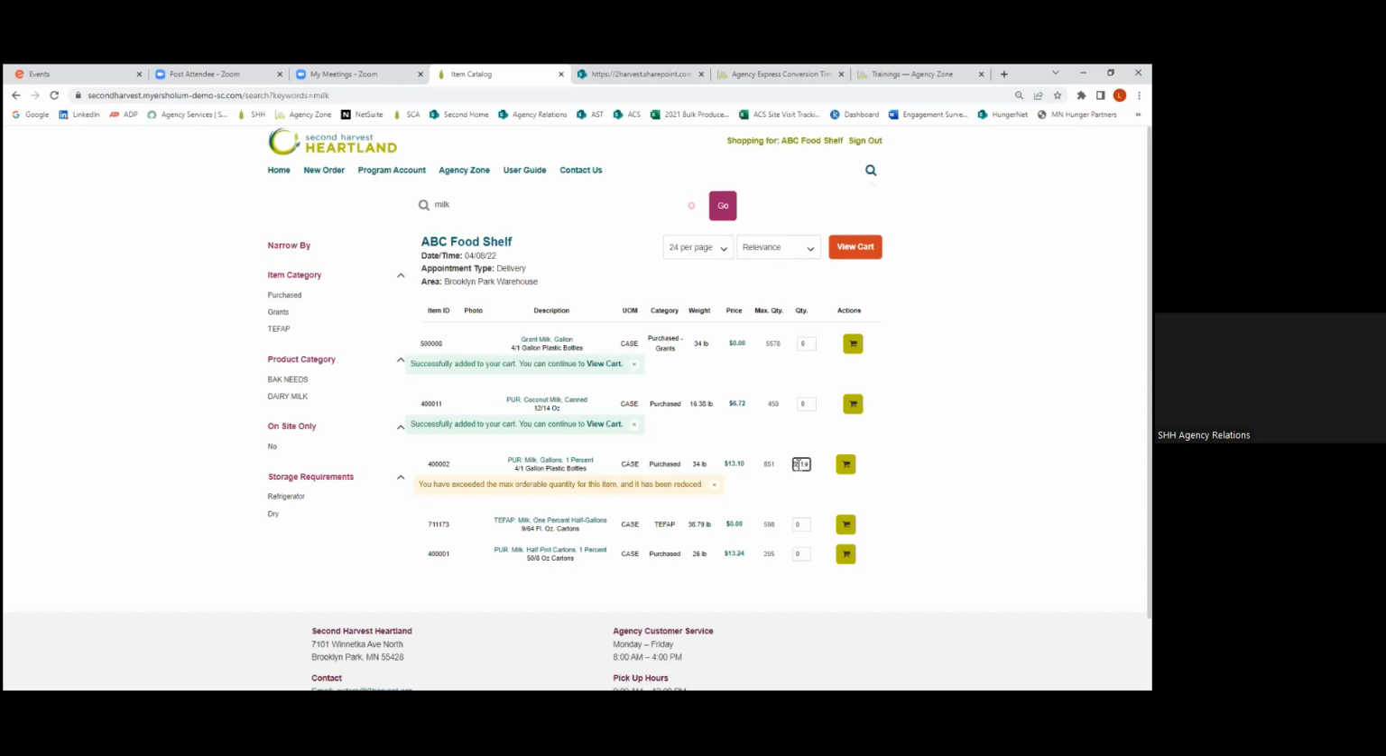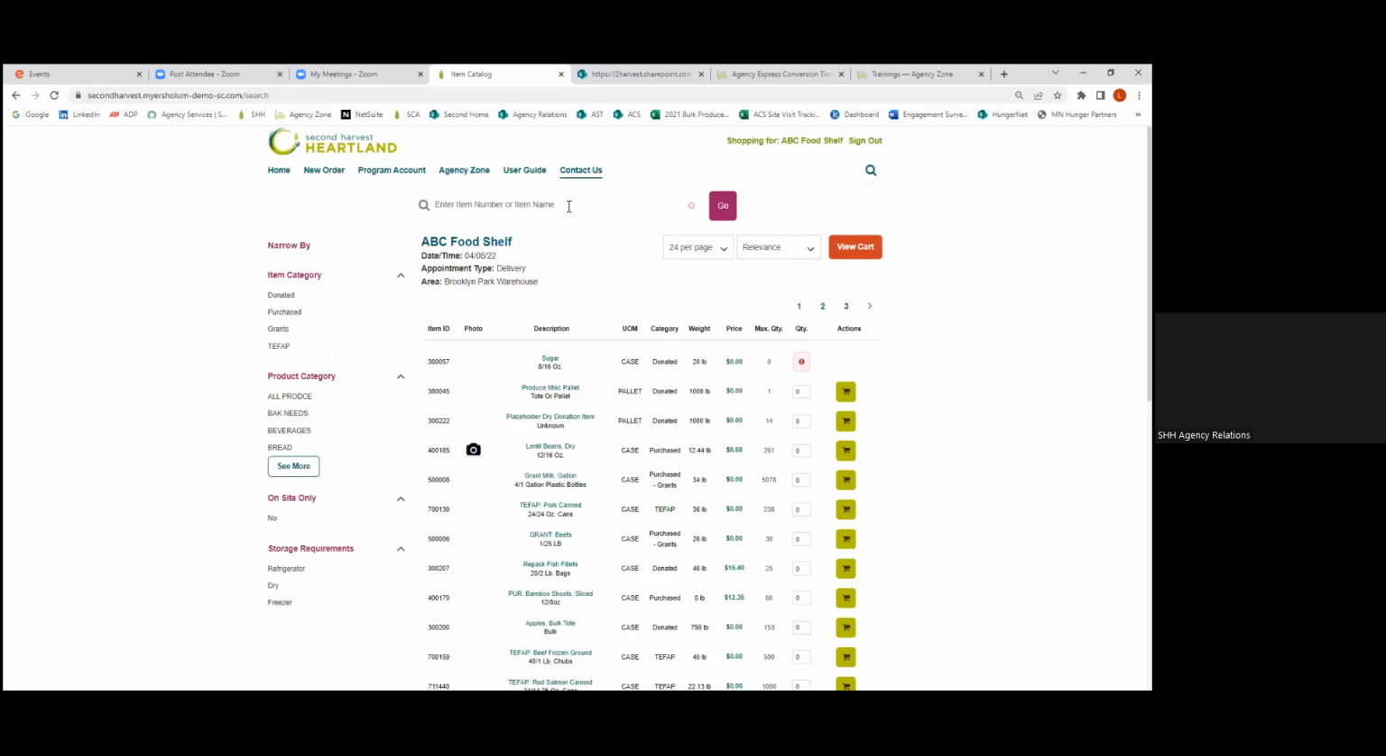But if we don't want to do that, we can just simply delete that out of here or decrease what we would actually want to add on to our order. So I will add that on. Then to clear out the filter, you'll just want to click back in and click the X button. And then it will populate back to the full shopping list.